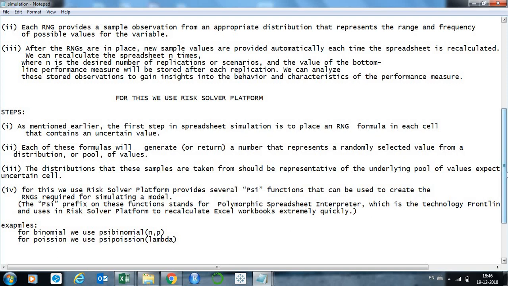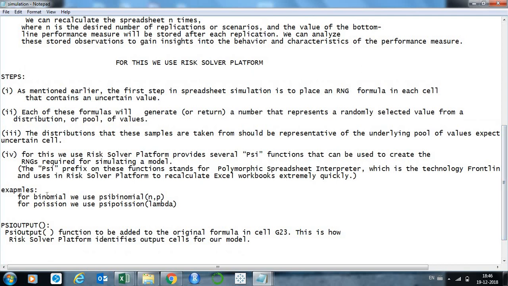So how is it useful? Suppose you look at the formulas. If the random variable follows a binomial distribution, you should know the number of trials and the probability p, and if you give those values, you include the formula PSI Binomial. If it is a Poisson distribution, you include PSI Poisson. So the PSI function is what is used in Risk Solver Platform to generate random numbers.